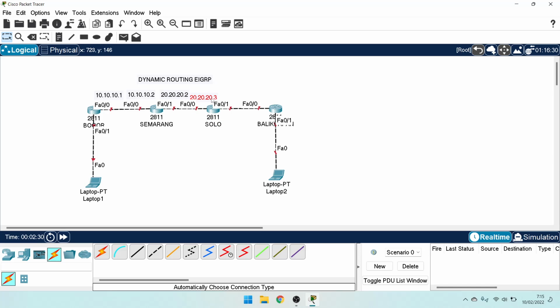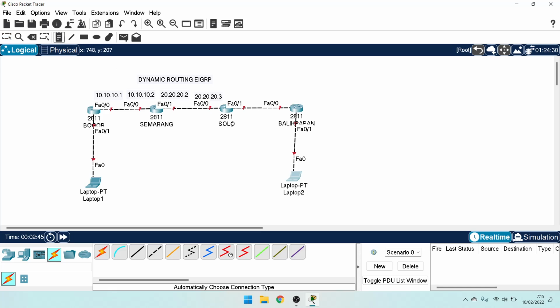Okay, and the IP addresses between router Solo and router Balikpapan are 30.3 and 30.4. In this topology, the IP address of laptop 1 is 1.1 with subnet mask prefix 24, and laptop 2 is 2.1 with subnet mask prefix 24.